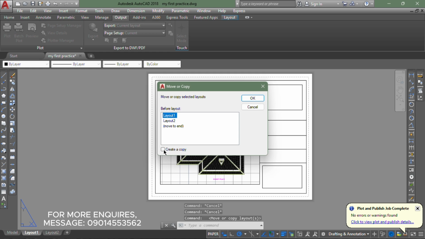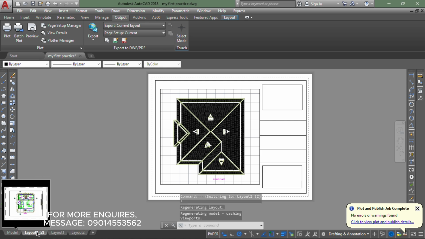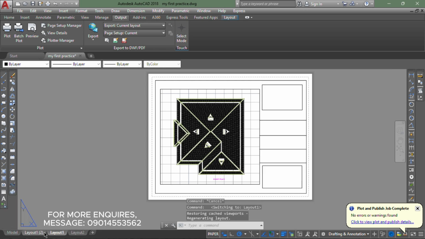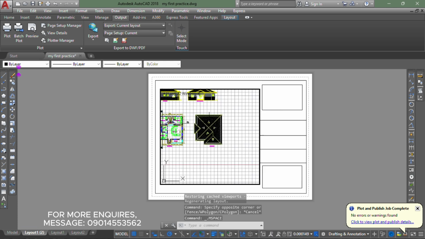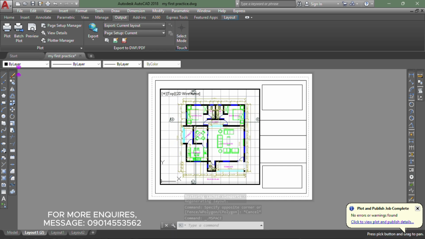So this is our layout one, right? Let's create a copy for that. Okay. So it has now created layout one and then layout one of two, right? Now let's come to our layout one of two. Let's select it. Let's change it to our plan, for example.